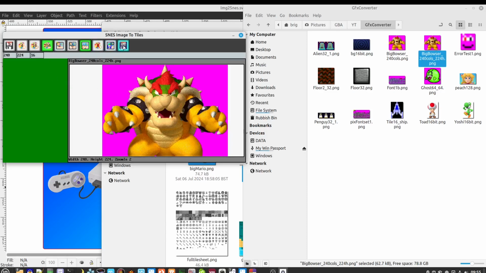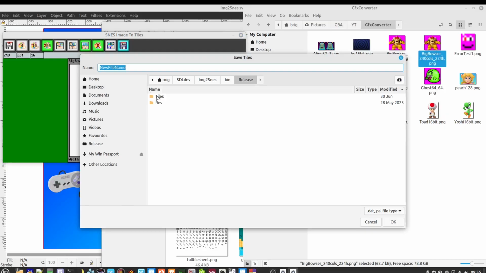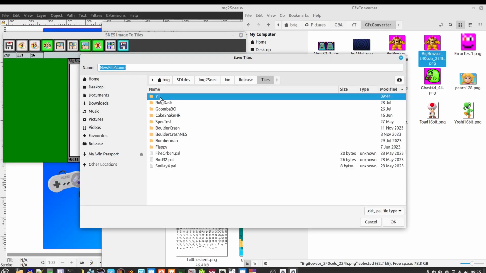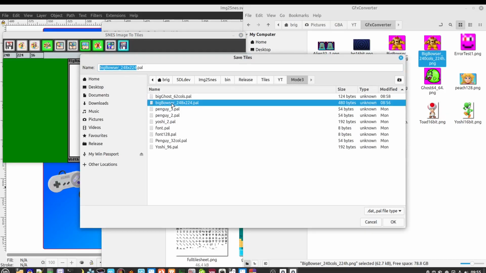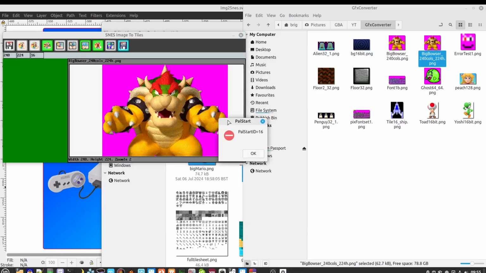So we've got these. We don't want to include this purple color here, and then click on bin. As you can see, I've already saved him, so I won't save again.